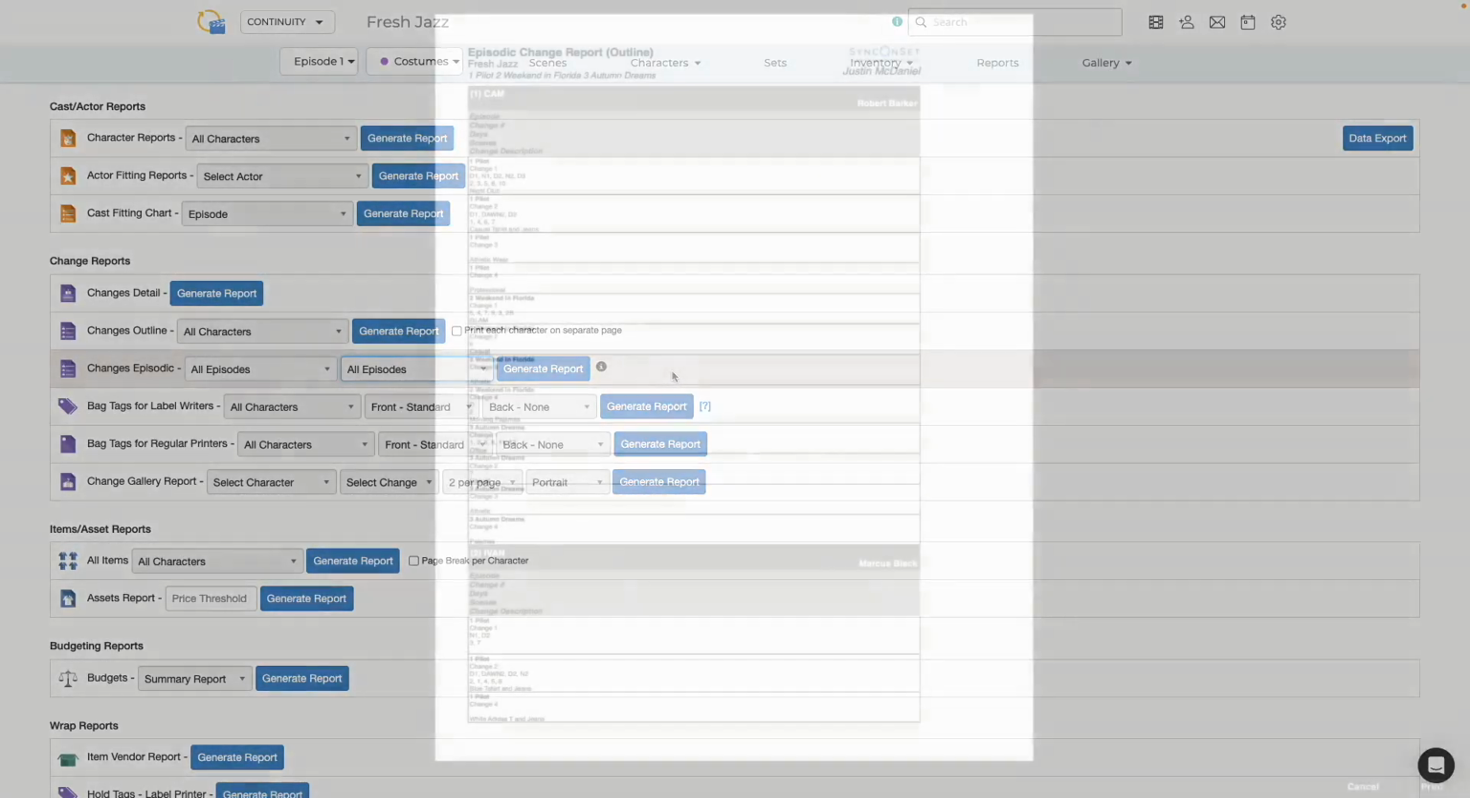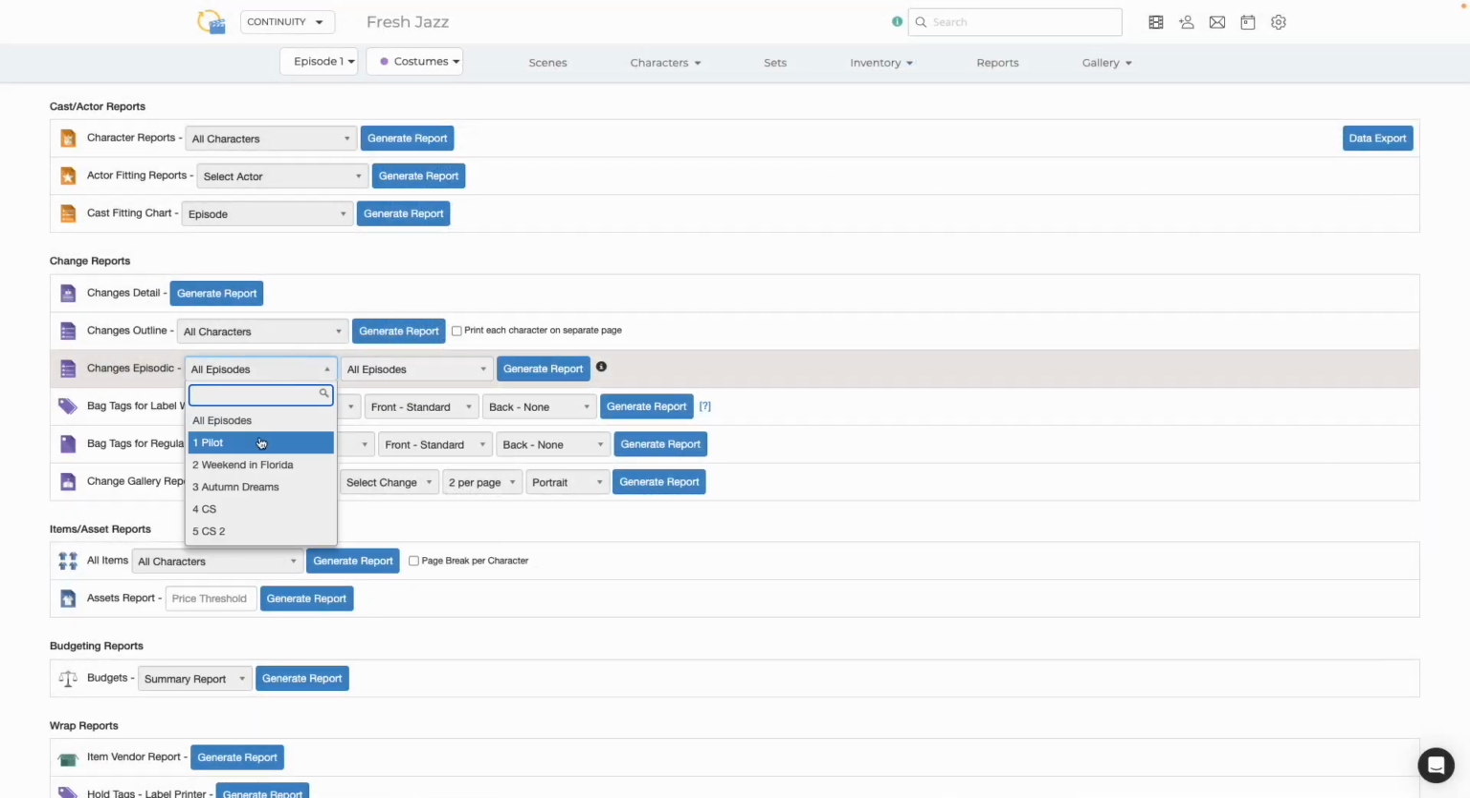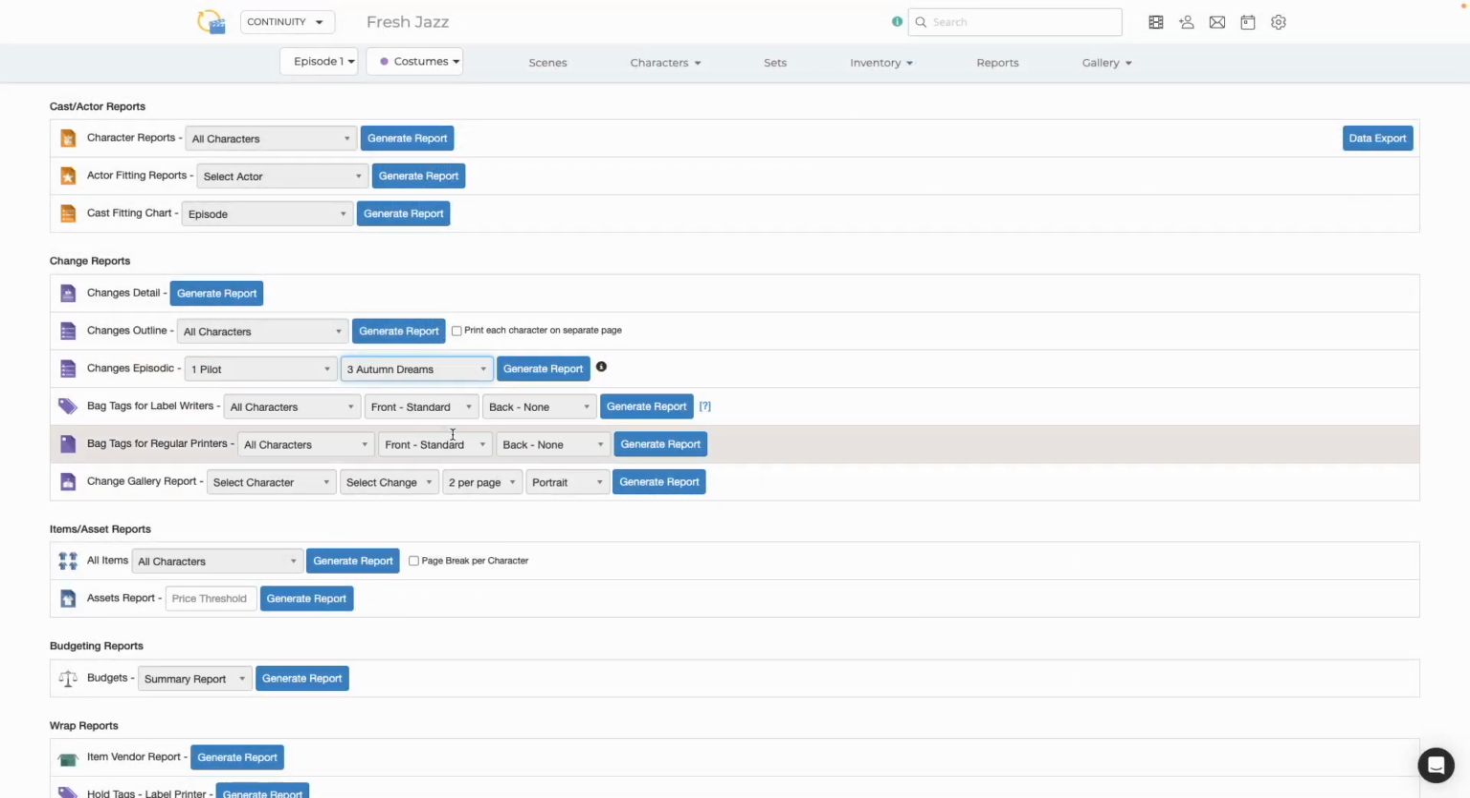The Changes Episodic report breaks down the character's changes by episode. Select 2 episodes in the dropdowns, and the report will run those episodes and all in between.